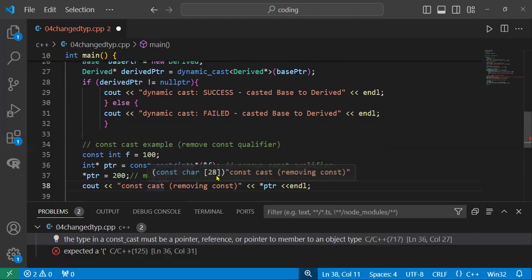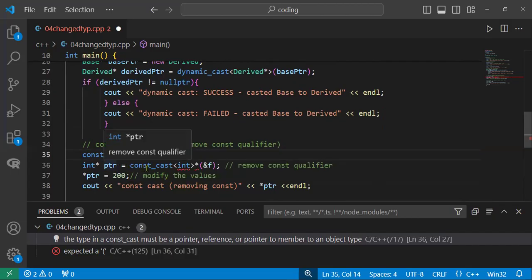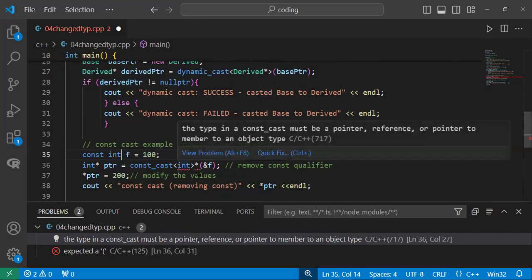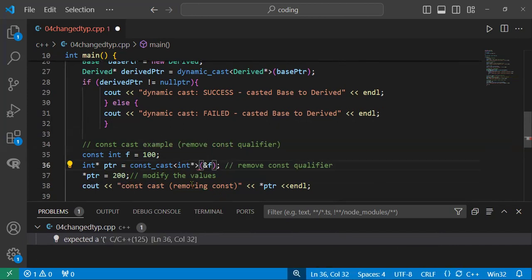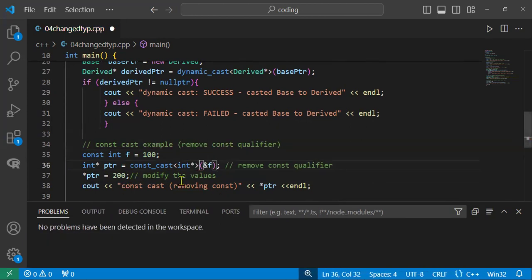And here we have the constant int f equal to 100, int PTR equal to const cast int. So I think this should be inside here and outside. And then we don't have a problem now.